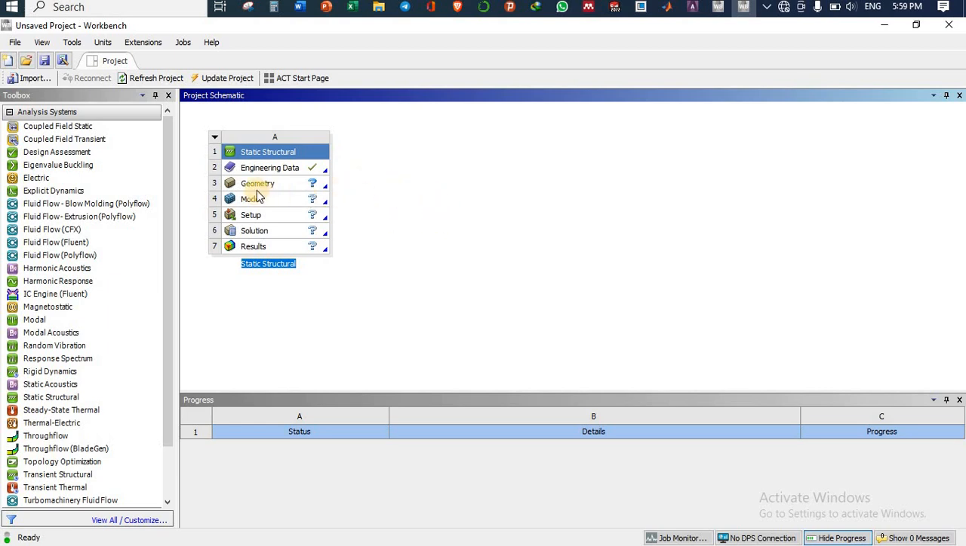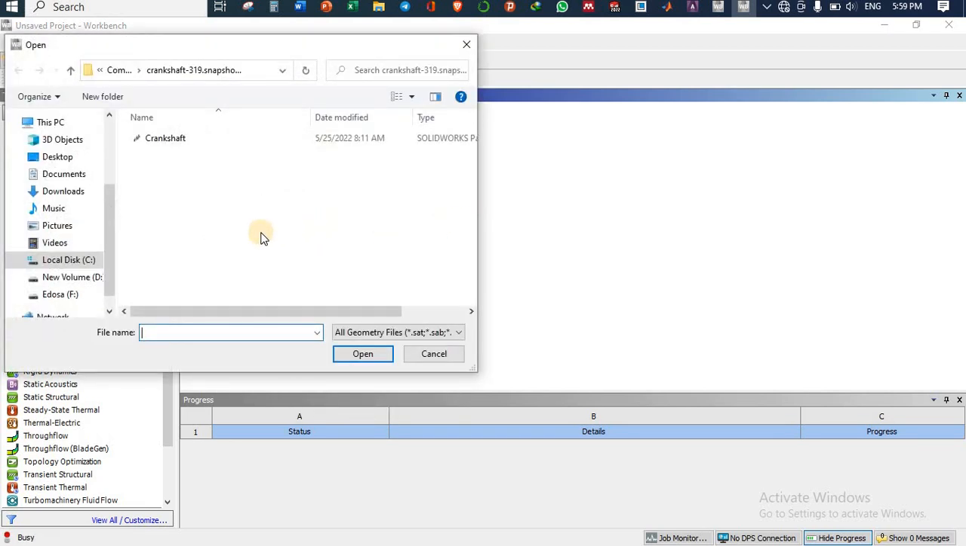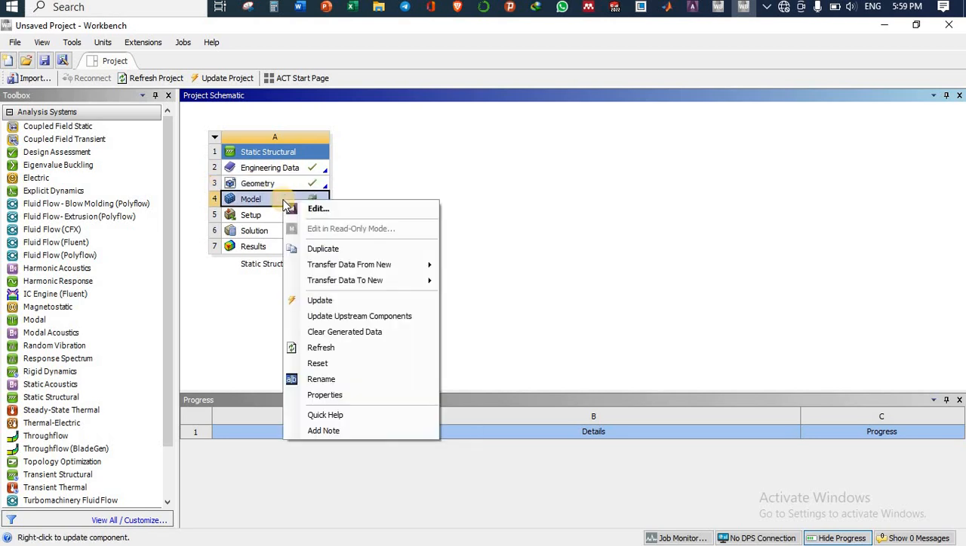Now the third step is to import or develop a geometry. In our case, let me go to my directory and import the crankshaft geometry that I developed. Here we have the crankshaft, so click this one and open. Now the geometry is checked. Then the next step is the model, so we have to come to this one, right click, and then update.